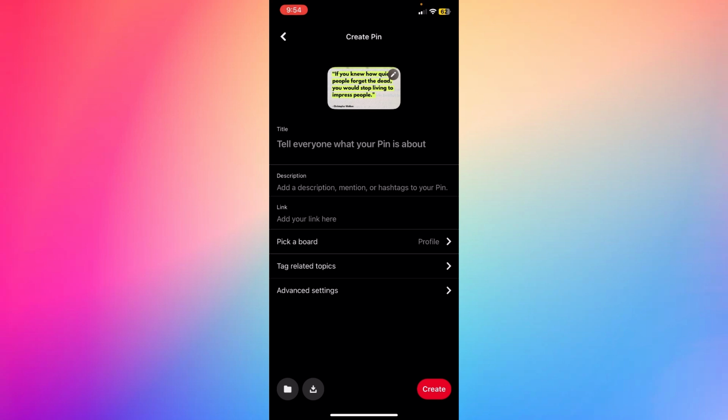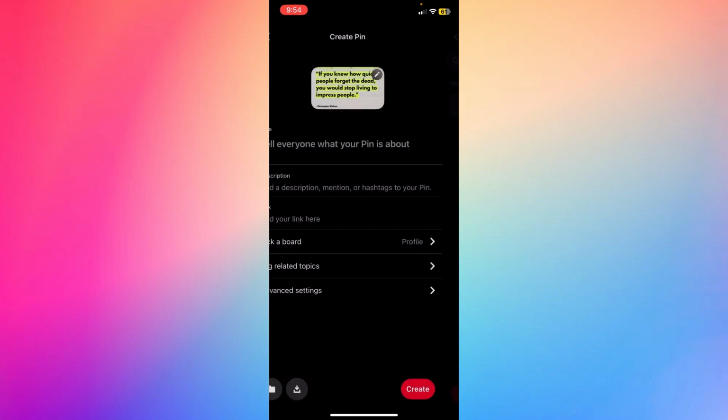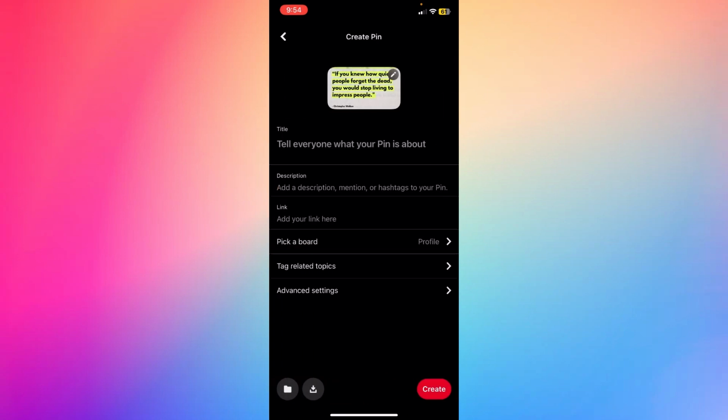You can add the title, the description, and the link for this pin. And then if you want to add it to your board, you could just go ahead and add it to your board or just keep it on your profile. And if you want to tag related topics regarding this post, just go ahead and do it.